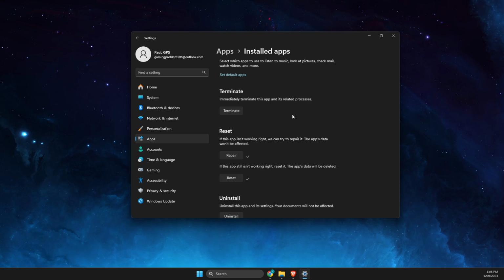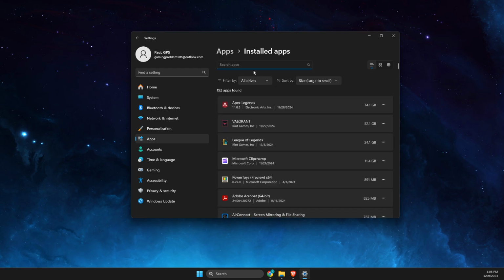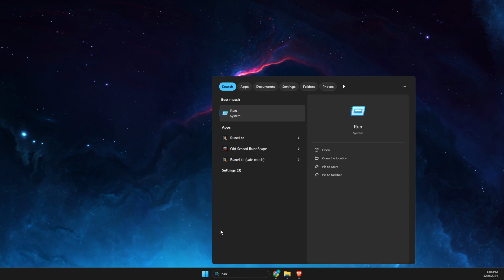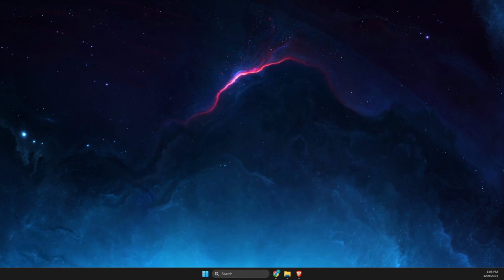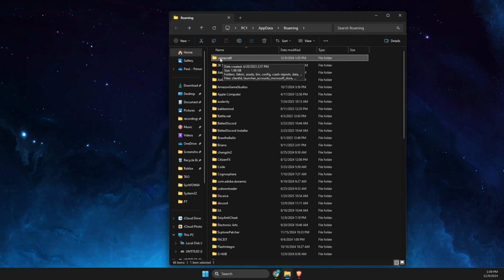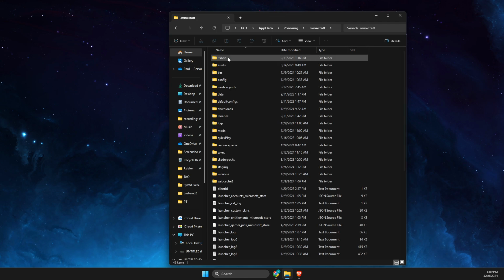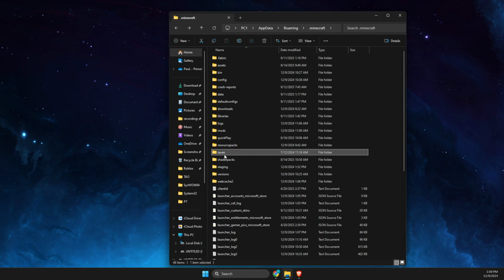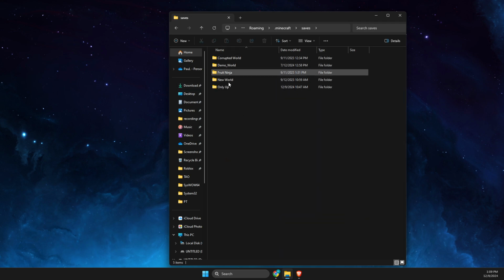If the problem persists, go to installed apps, then look for Minecraft Launcher, press on the dots and press uninstall, then go to run. Just on search write run, and then write %appdata%, and then you should find the .minecraft folder, and then you need to delete this folder. And before you do so, make sure to back up this folder, or simply go to saves and save your worlds somewhere safe, and then just delete everything from here, and then in saves put your worlds again here.